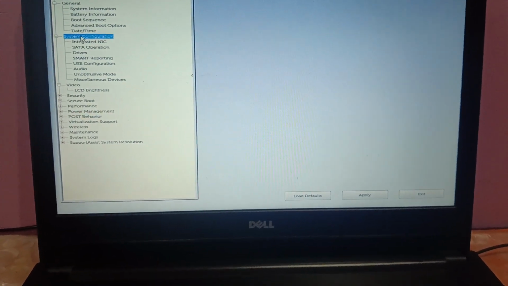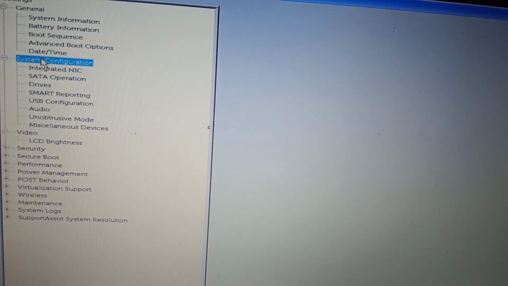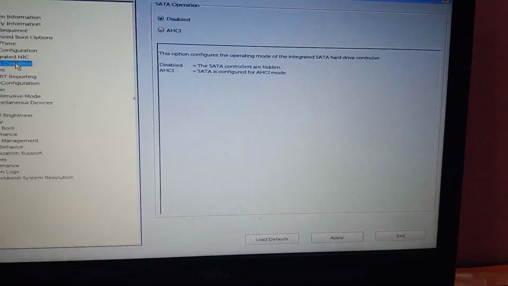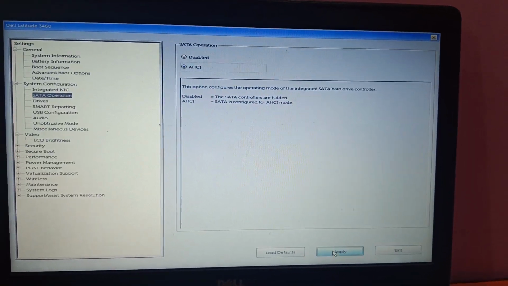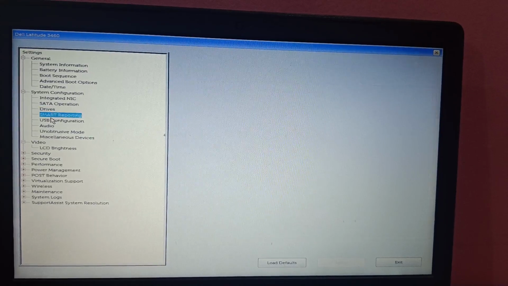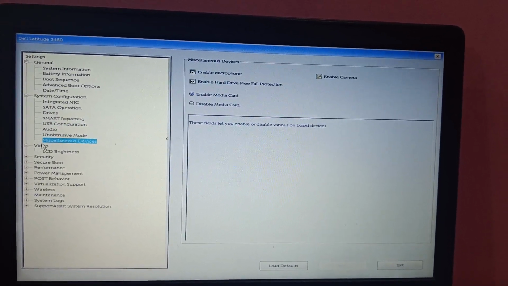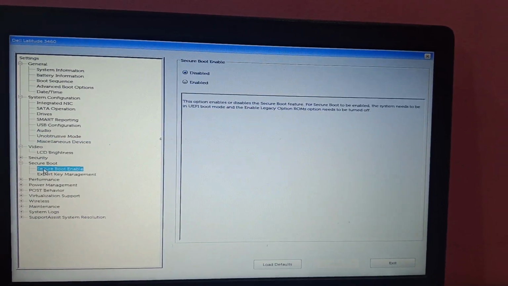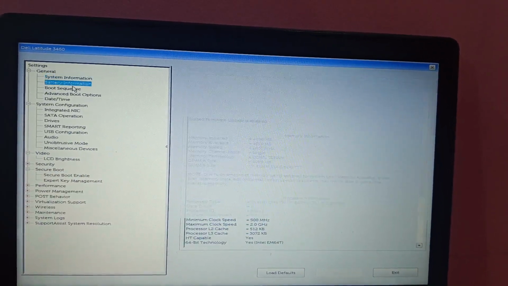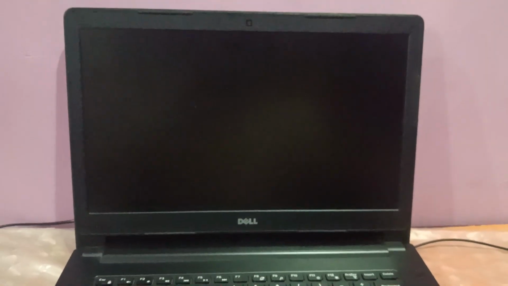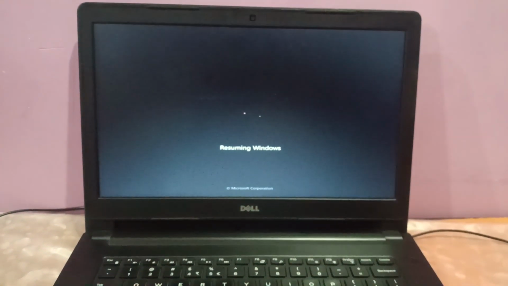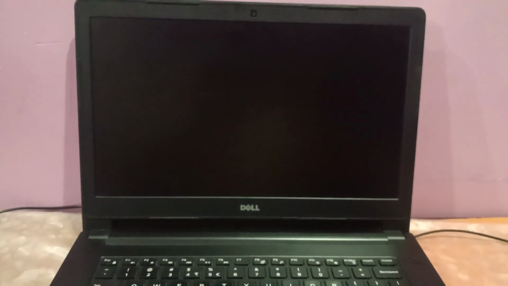Now expand the option system configuration and click on SATA operation. If AHCI is disabled, just enable that also. Click on yes and click on apply changes. Now all good. Now let's click on exit and see if the issue is fixed or not. So see guys, my Windows is loading now and my issue seems to be resolved. You can see here.